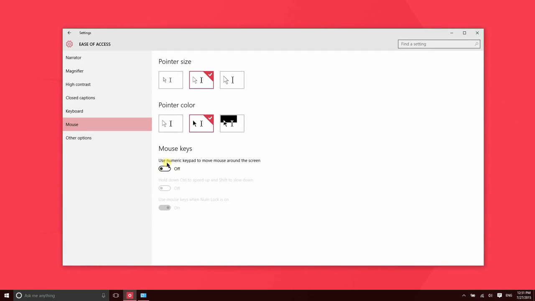Now, if you do have a number pad or a numeric keypad on your keyboard, you can actually enable this feature, and that will allow you to use the arrows in the numeric keypad to move the mouse cursor around the screen. So this might be useful if maybe your mouse dies and you need to be able to navigate the OS. If you could somehow get into settings here and enable that, then you'd be able to go ahead and move your cursor around the screen.